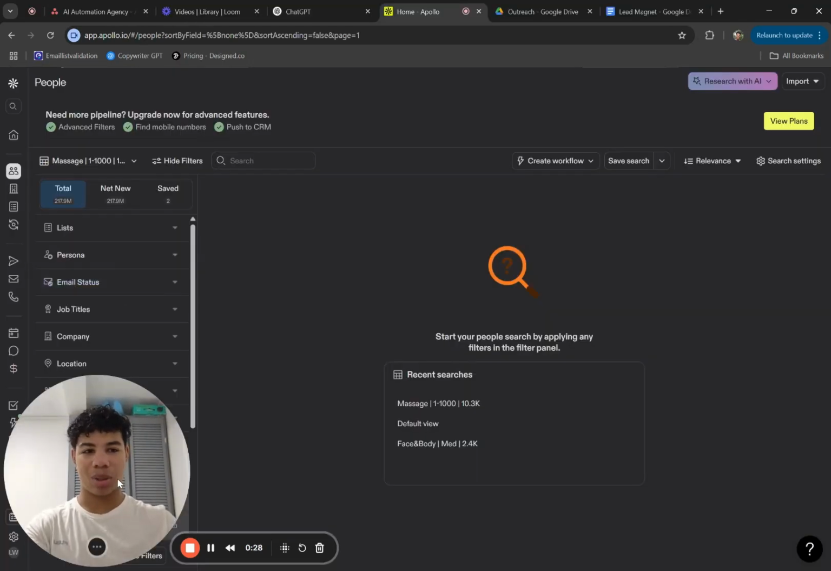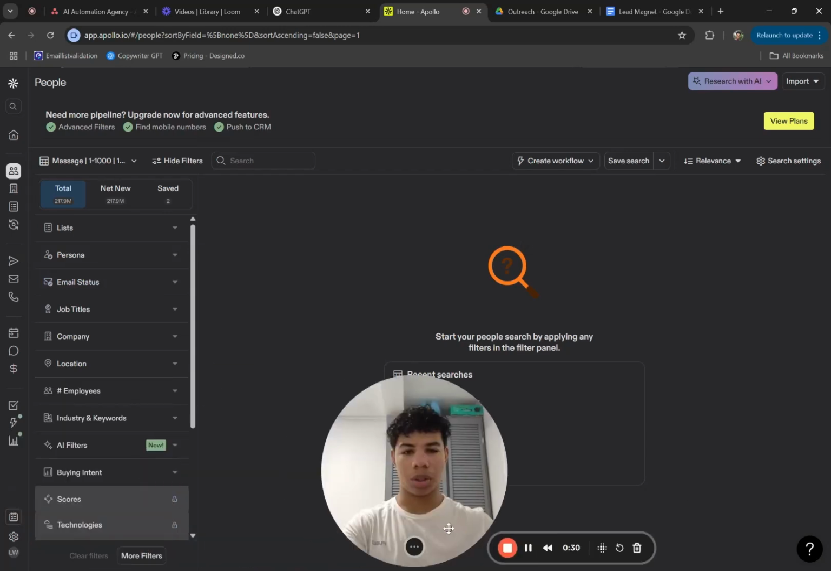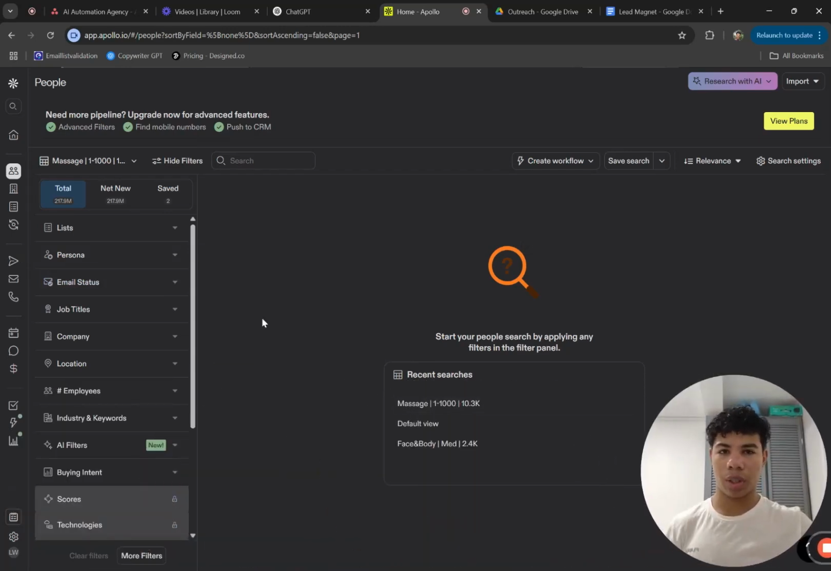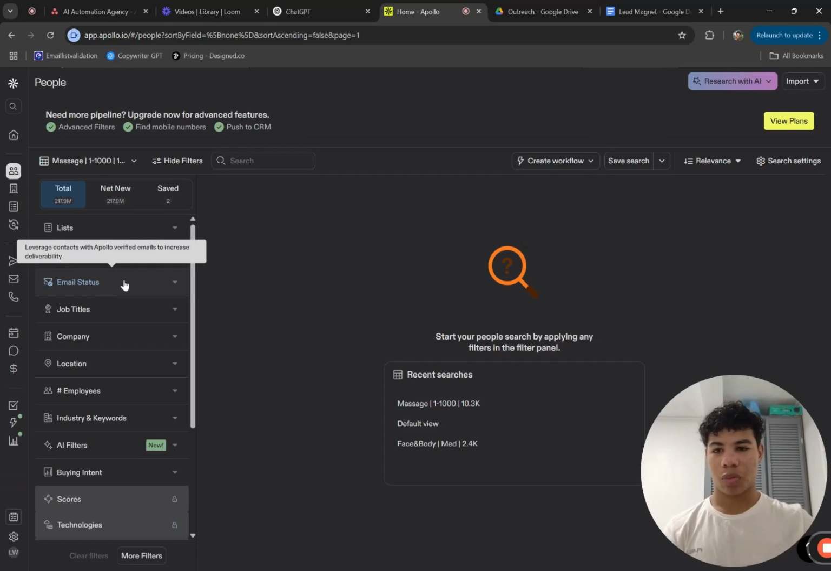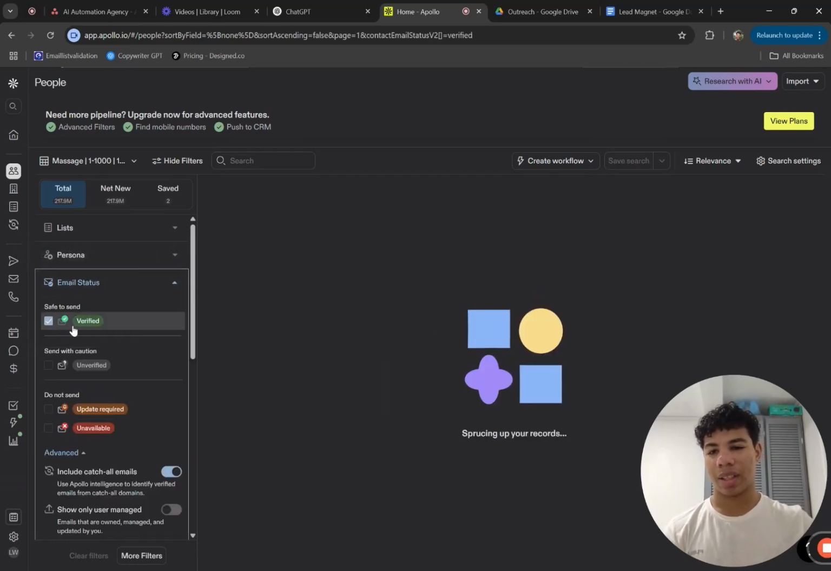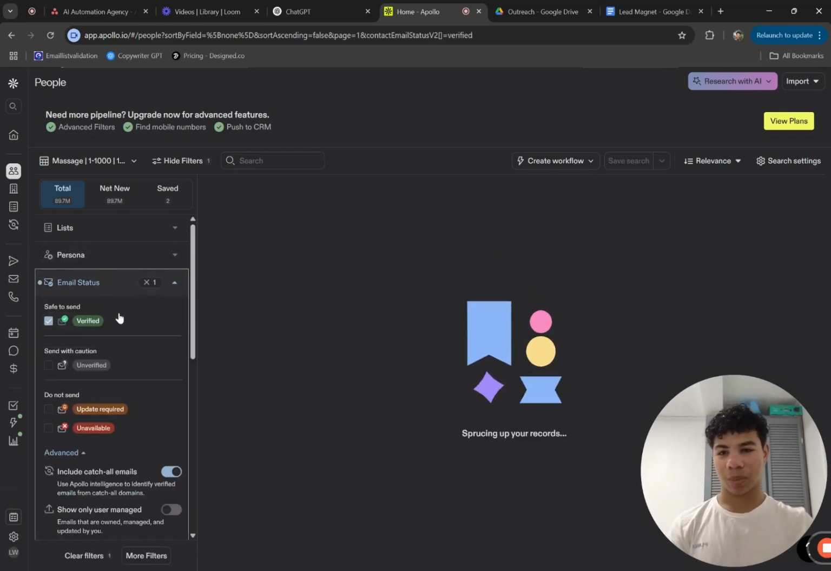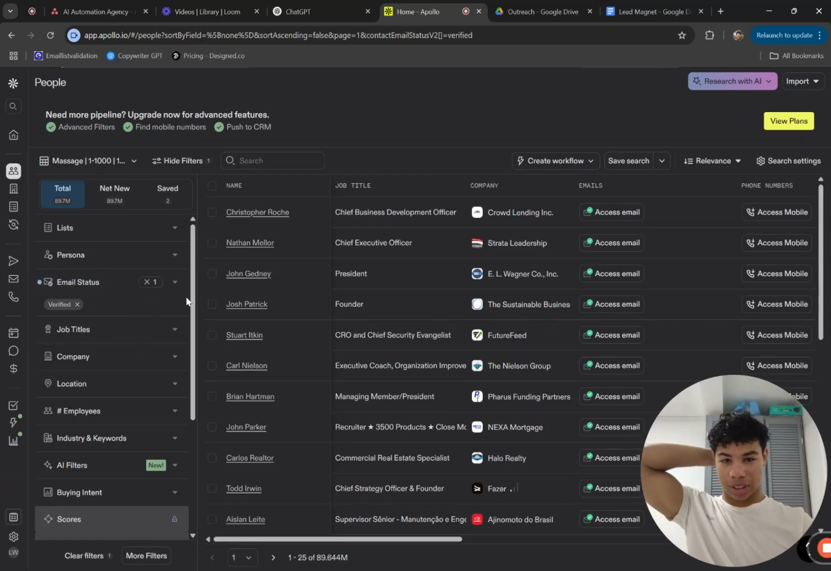I haven't paid anything to Apollo. You can use all the search filters perfectly good, and then we're going to scrape the list after for a lot cheaper. So the first thing you want to do is just click verified under email status for any list you're building. And yeah, it's just going to make sure you're not sending to a bunch of bad people off the bat. So that's good for any list.